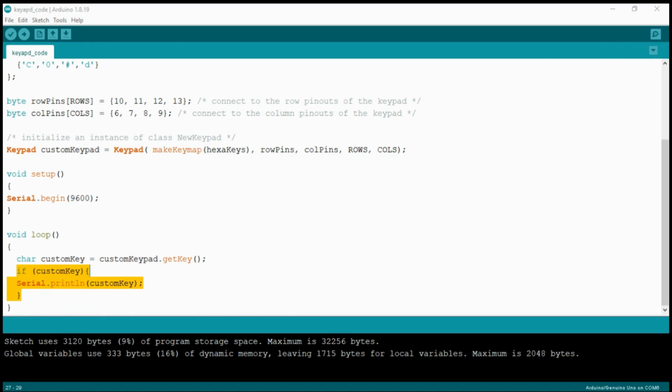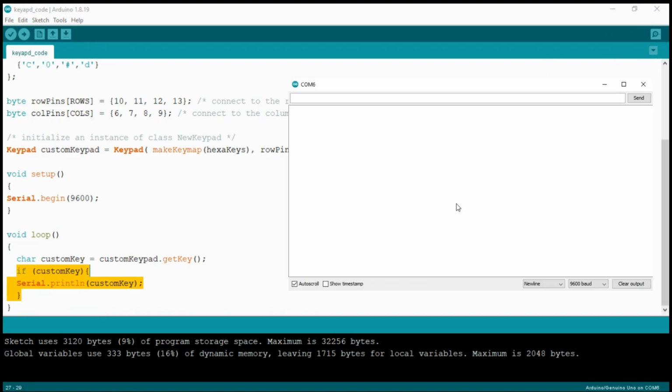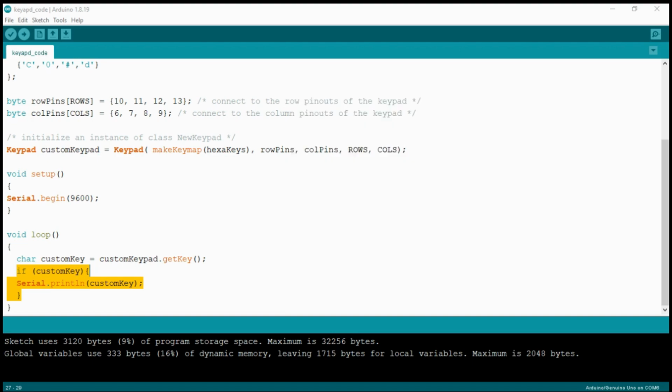Let's see, I'm pressing 1. You can see on the serial monitor 1, then 2, then 3, 4, 5, 6, 7, 8, 9, A, B, C, D, hash and asterisk. So that's it. You can see that whatever numbers I am pressing on the keypad, based on that the numbers are printed on the serial monitor.